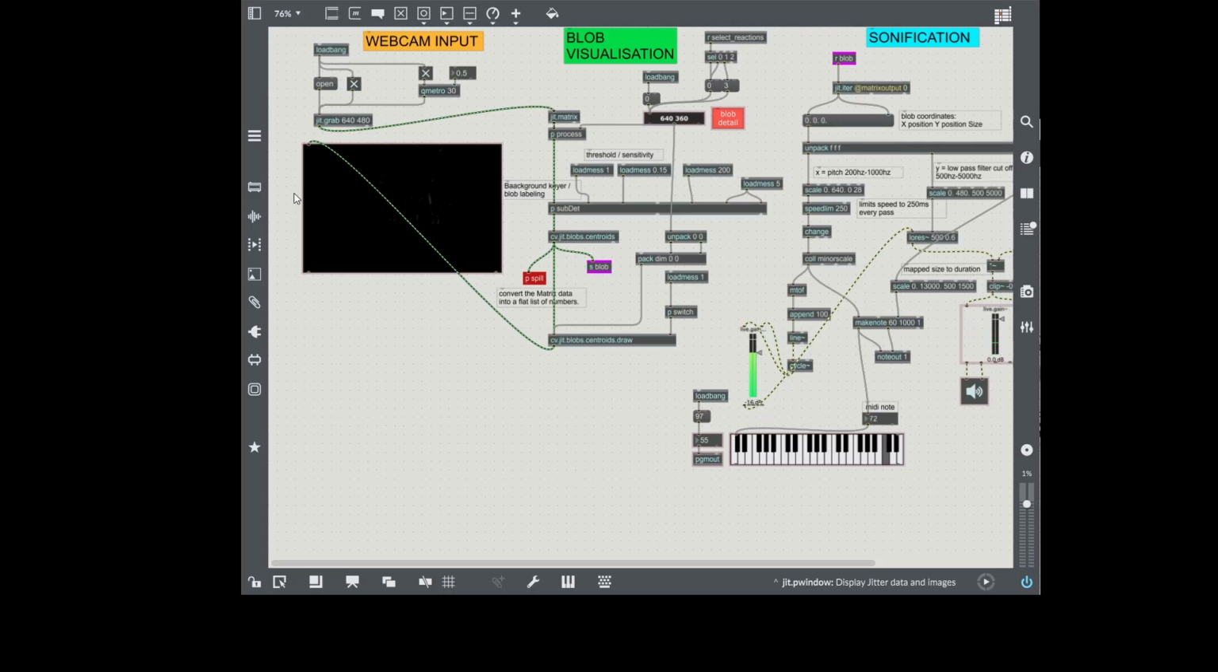in black and white, so here I do the background subtraction, and I compare the current frame to the previous to isolate the movement. So if I stop, there's nothing. And I use a thresholding here to change the sensitivity of my system. Here also there's a blob labeling to identify different groups of pixels.